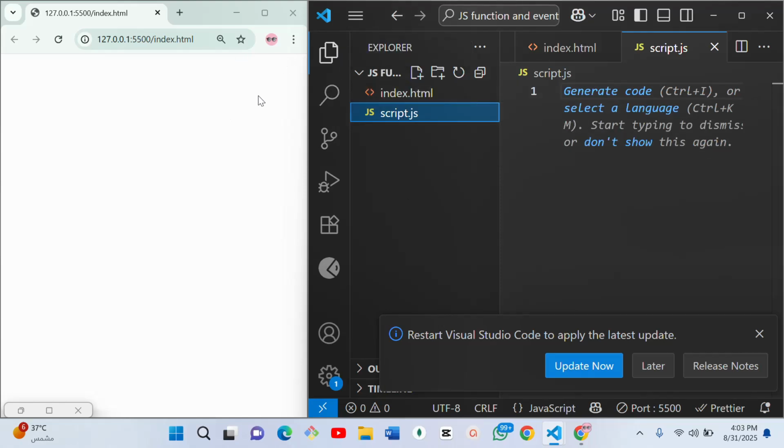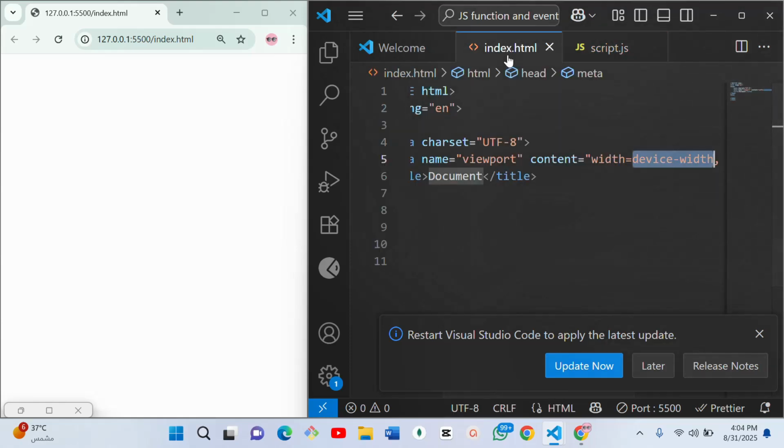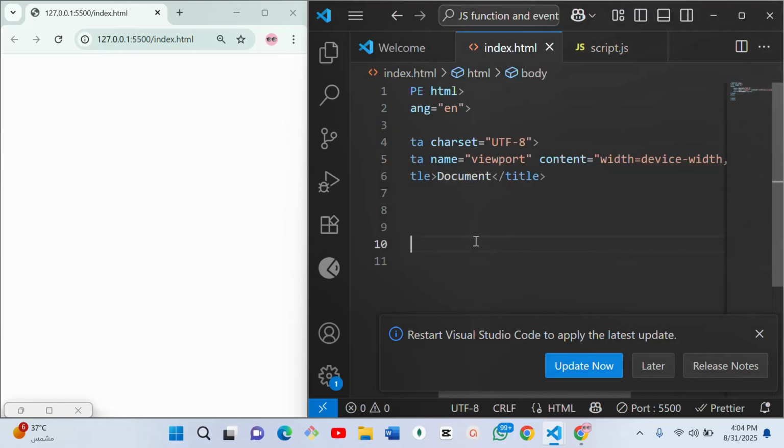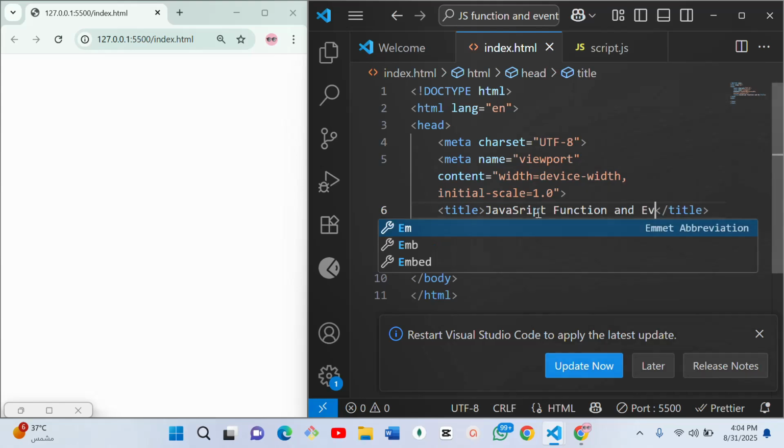So I have opened my server at the side. Next thing is just to generate my HTML syntax. Okay, so we have this now. And then let's change the title to JavaScript function and events.